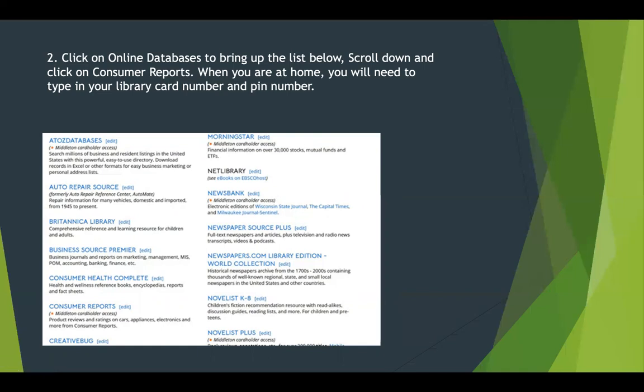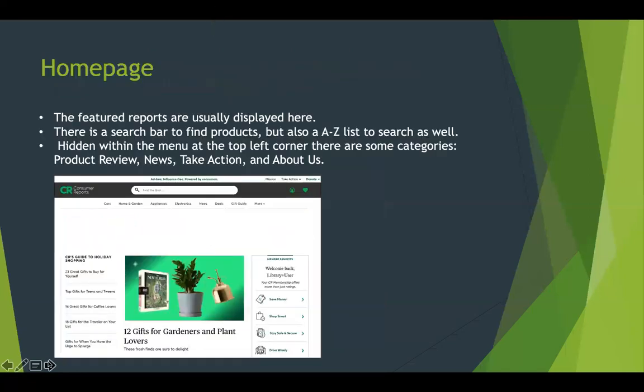When you're at home, you will then be brought to a holding page where you'll have to type in your library card number and PIN number that goes along with your card. When you're here at the library, that just goes through because you're using our Wi-Fi. So you don't really have to sign into anything if you're using it in the library. And then when you do get in, this is currently what the page looks like.